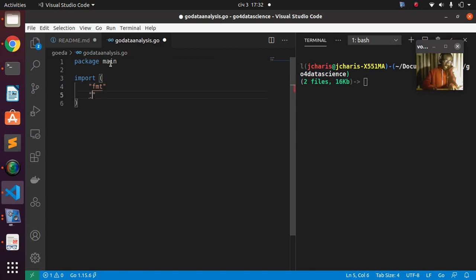Then we also need to import this particular library we downloaded. So this is the DataFrames package we'll be using to do our data analysis. Then we also need to be able to open our file, so we're using OS to open our file. Then you also need to be able to log out information of errors using log. So these three are part of the Go standard library. This is what we installed, right? We downloaded the dataframe package with go get.